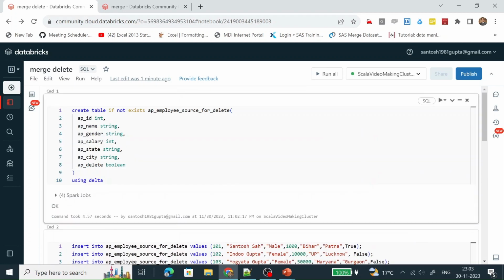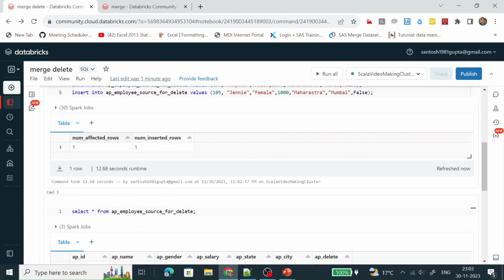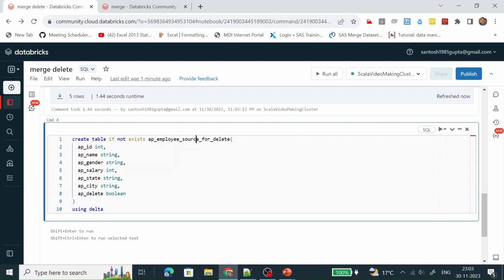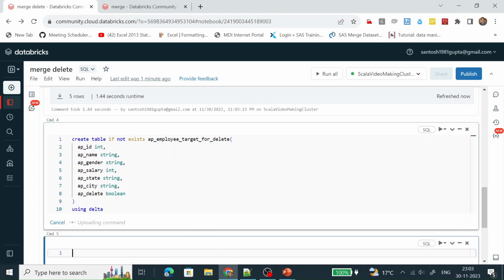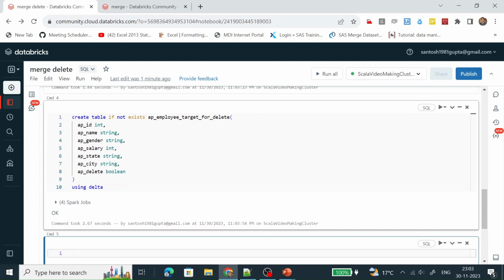Let's create the target table. Let me copy this code. Let me paste it here. Here instead of source, let me put target. Let me run it. This table has been created successfully.